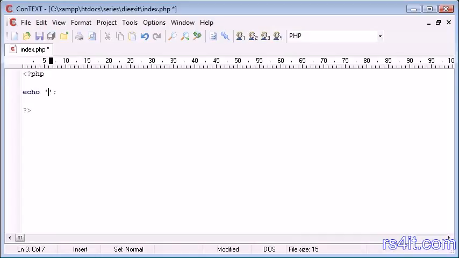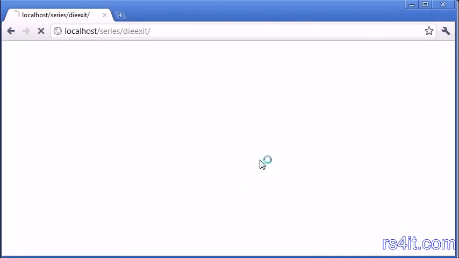Let's say I want to echo out hello and a space, and down here I want to echo out a space and world. Now if we were to run this normally, we refresh our browser, you can see it will just produce the result hello world because we've included hello with a space and we've included world.